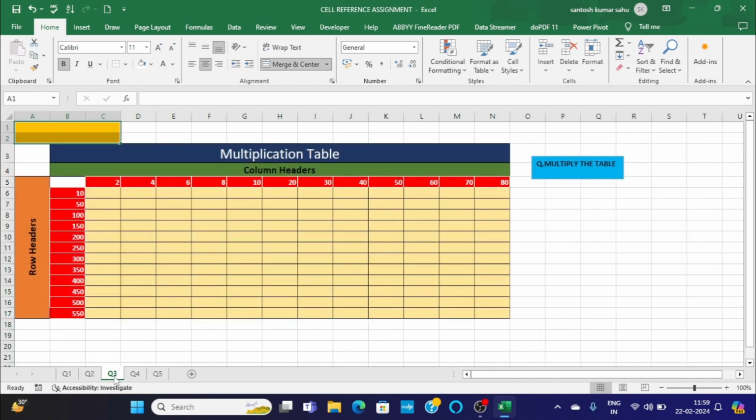Now move to question 3. Here it is simply asking for the multiplication table. Here this one is my column header and this one is my row header, and here I need to do the multiplication of each number present in the row header with each number in the column header. For that, we are going to apply a relative, I mean a mixed reference, so that we can get our output.